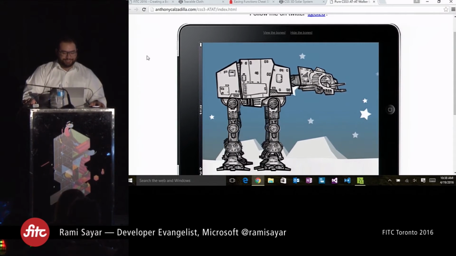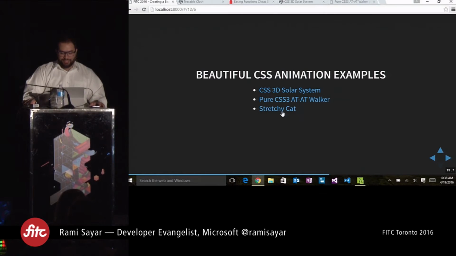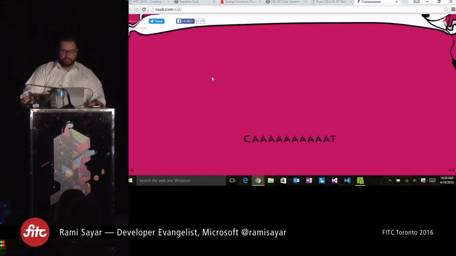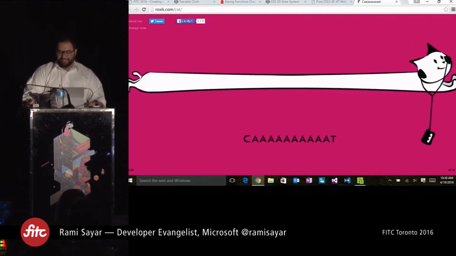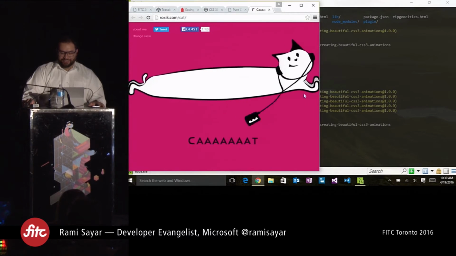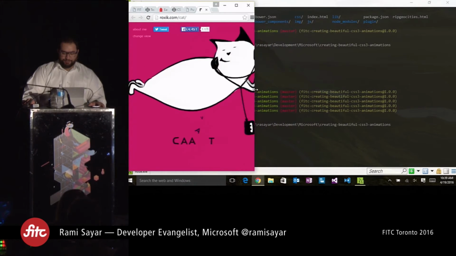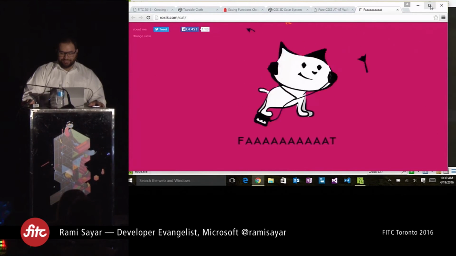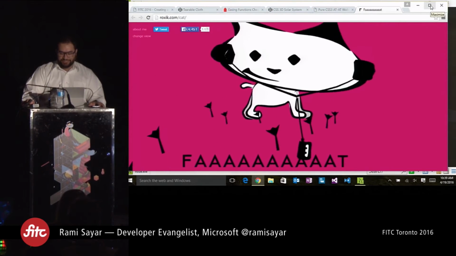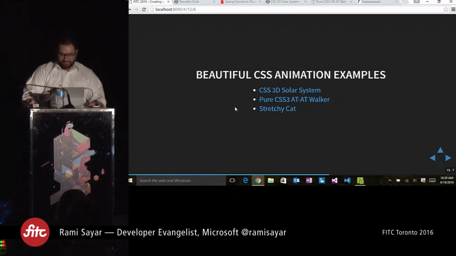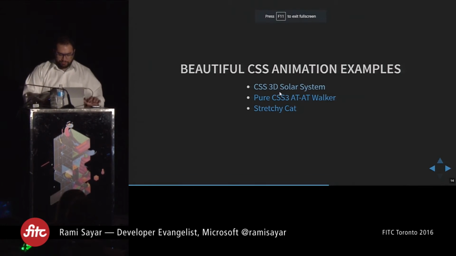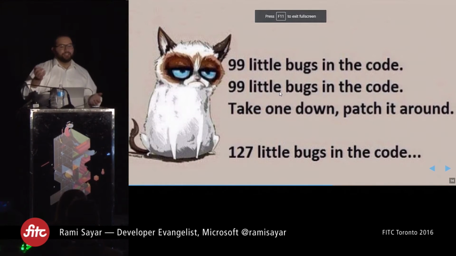The @. Woohoo! And then Stretchy Cat. This one's really well known. Basically, this cat will just stretch to the size of your screen. So if I do this, there you go. Whee. Oh no. Cool. So yeah, how many of you have experienced this?